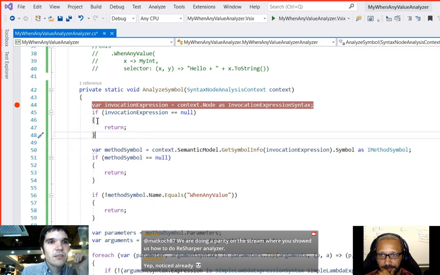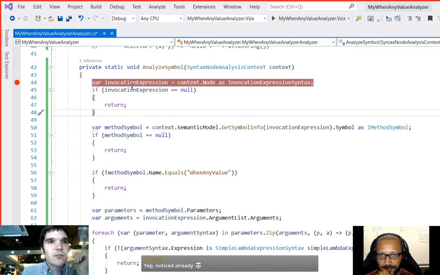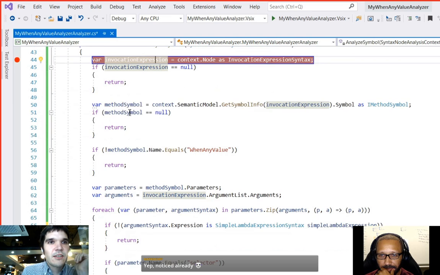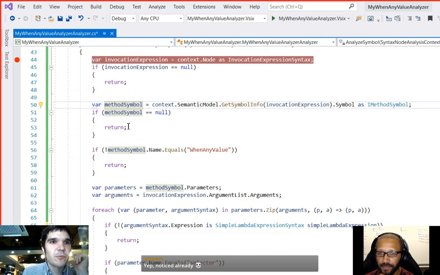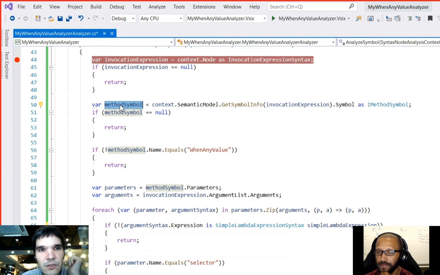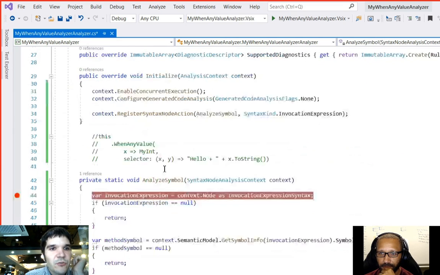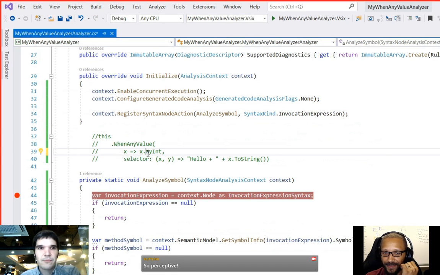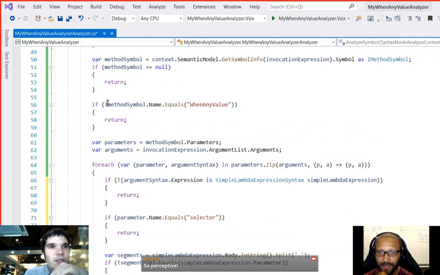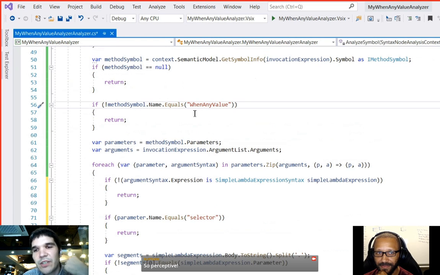Okay. So first we get the invocation expression from the context. Then we get the symbol information, so we can get all kinds of metadata and type information from it. Make sure it's a method symbol because we're doing this for the WhenAnyValue method. This should be highlighted here, and it should because we're not using x.myInt like we're supposed to. Then we make sure the method is called WhenAnyValue. We don't care about anything else.